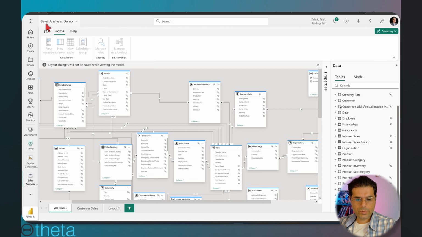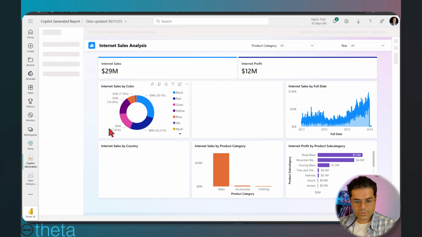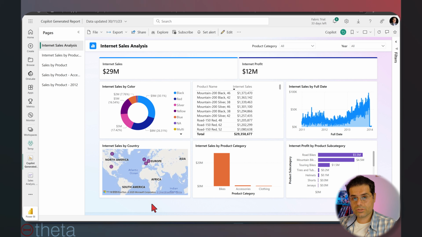Now let's go back to my workspace and open up a report that is connected to this semantic model. As you perhaps already guessed, this report is also created by Copilot. But here's the thing, we are now going to use Copilot on this report while we are in report viewer mode. We are not creating a new report, and we are not in edit mode of this report.